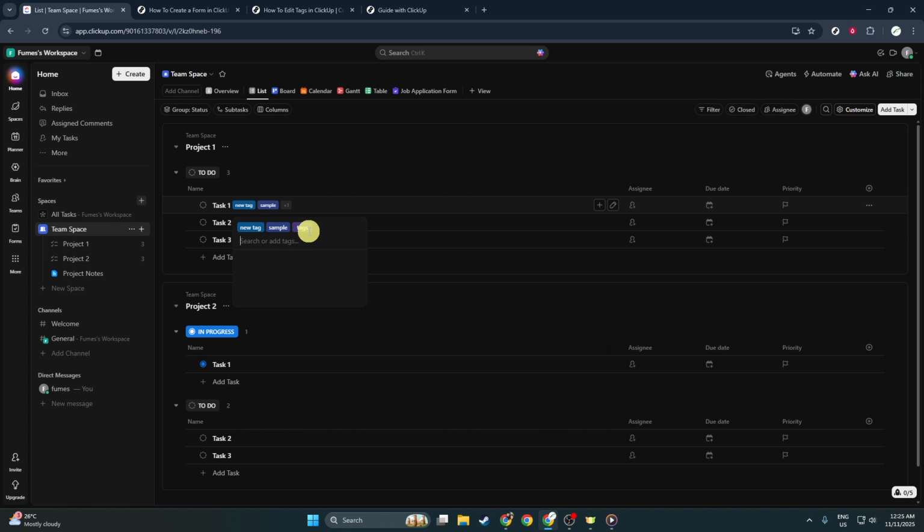If you come across a tag that's outdated or no longer required, simply click on the X icon next to the tag you wish to remove. This action immediately deletes the tag, helping maintain a clean and efficient workspace. Keeping your tags updated prevents clutter and ensures that your tagging system reflects the actual state of your projects.